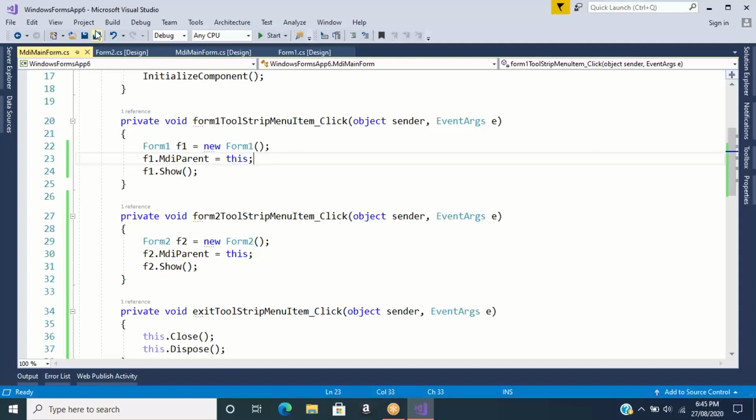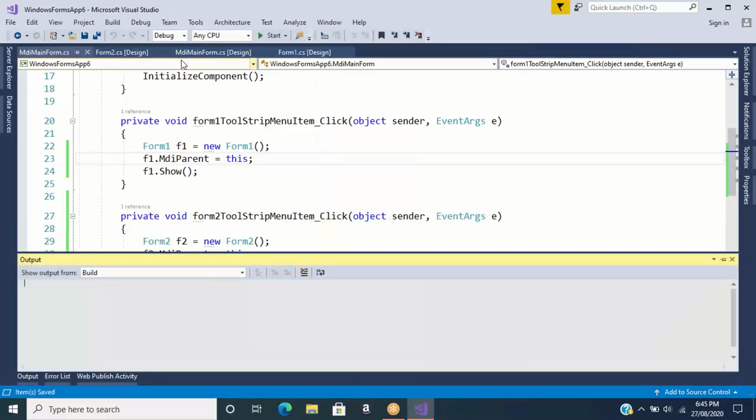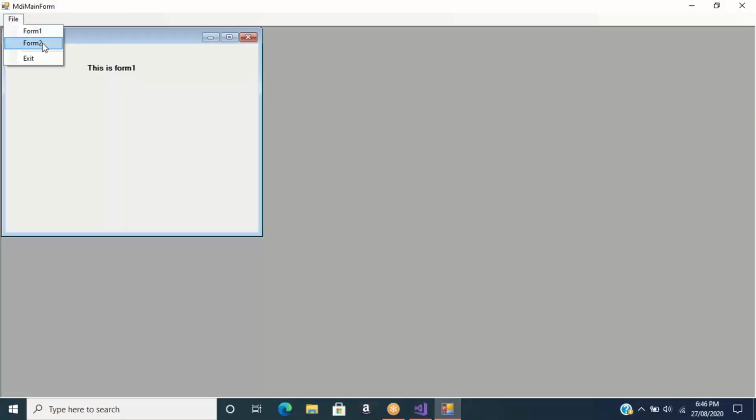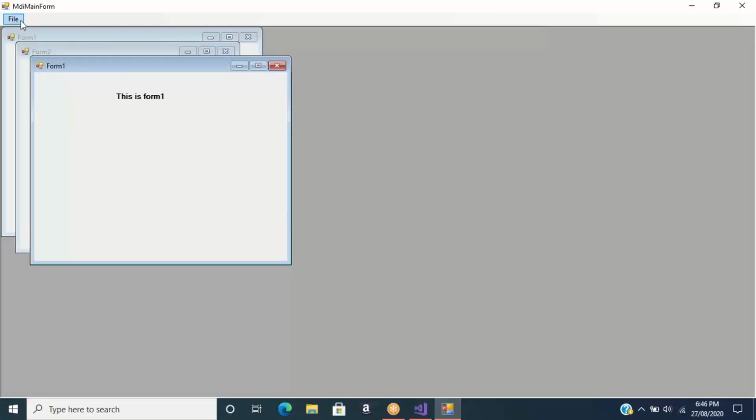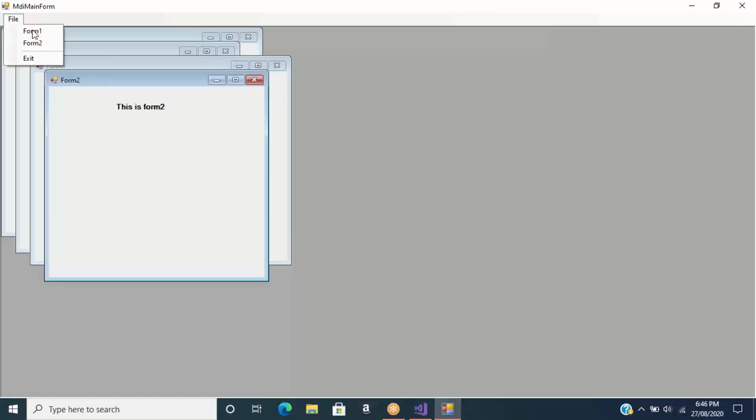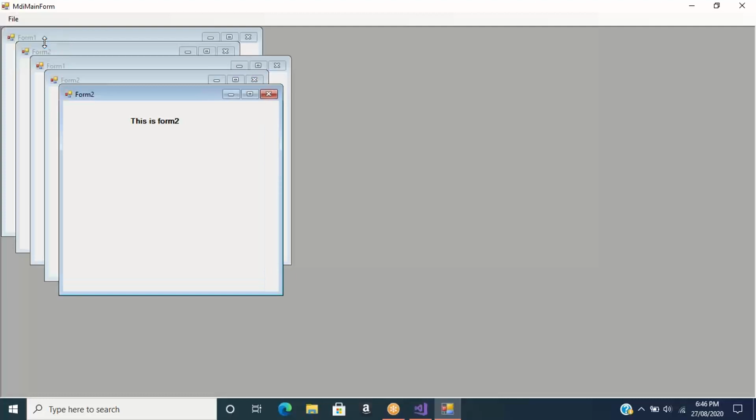Okay. Now, another interesting thing is if I run again, now you'll open multiple forms. File, form 1, yes. File, form 2, yes. File, form 1. File, form 2. File, form 2. Yes, I have opened. Now, whenever I exit from main form, all these child forms also get closed. But is there any provision where I can close these child forms and still remain in parent form?